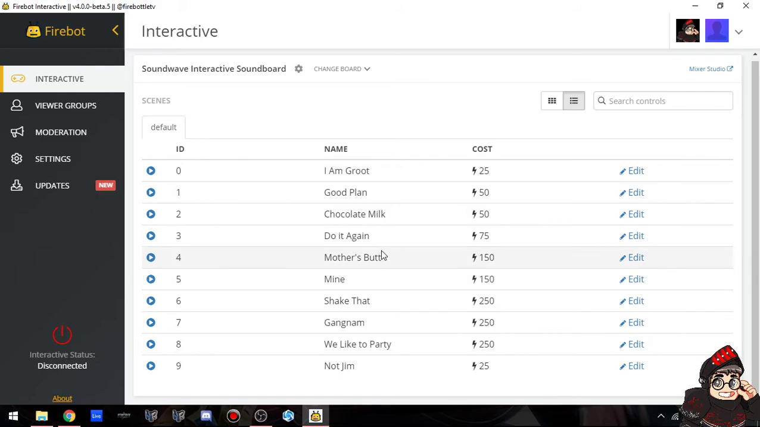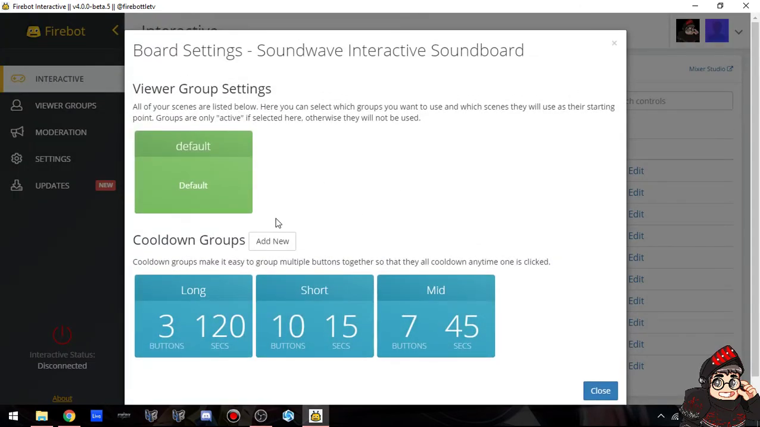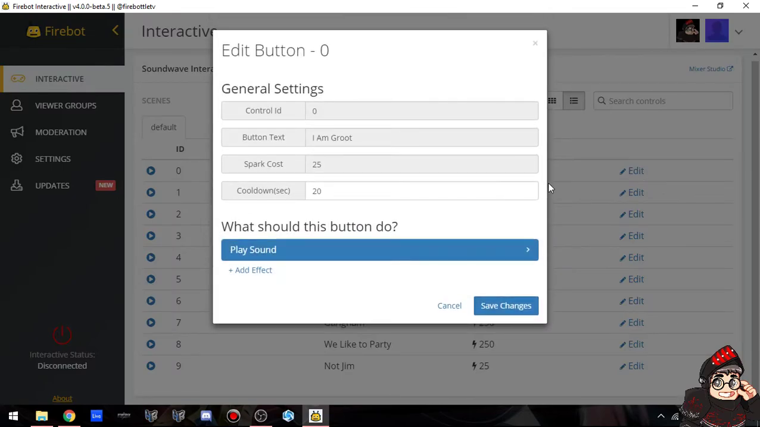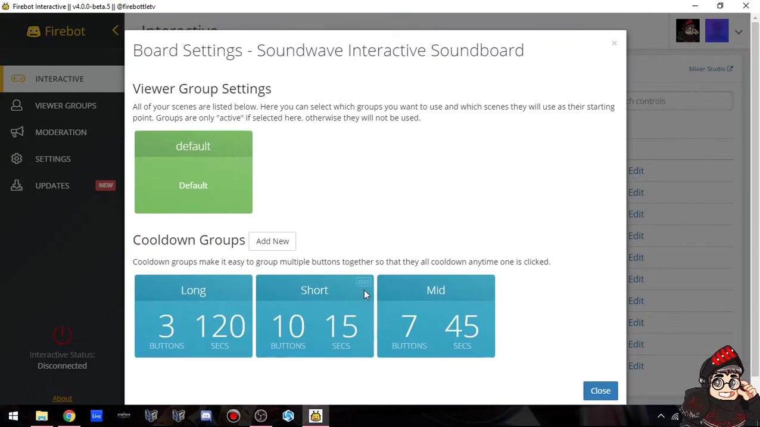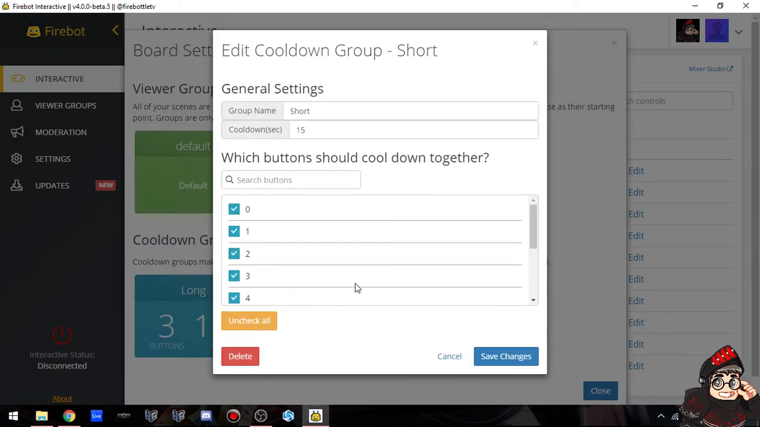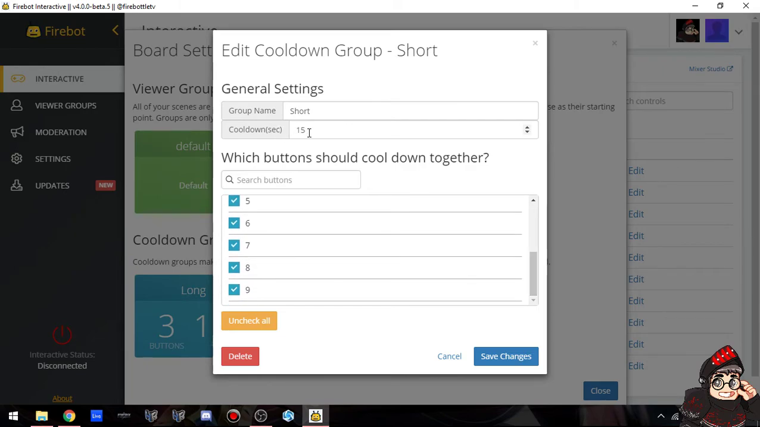All right, so one last thing before I forget. If you go up here, you can group your buttons together for different cooldowns. Now, on each button, you have a cooldown that you can put. Well, this right here is going to override that cooldown. Okay, so if you look at mine, let's look at the short ones. So this is just a short cooldown. It's just a 15-second cooldown that I have, right?